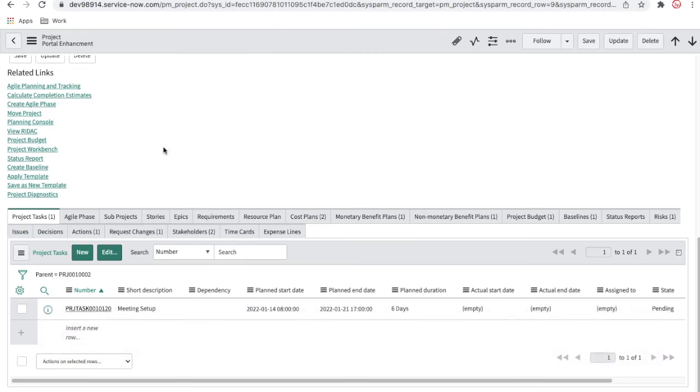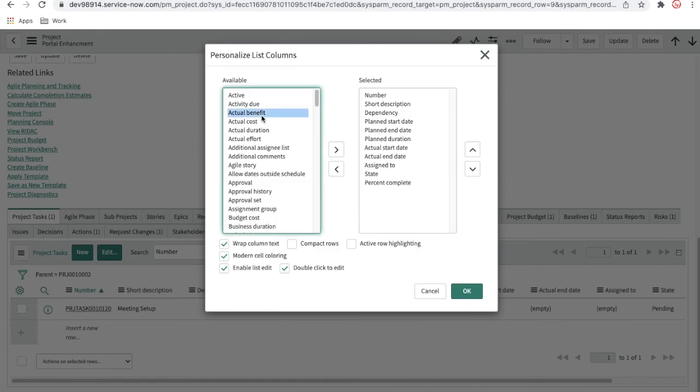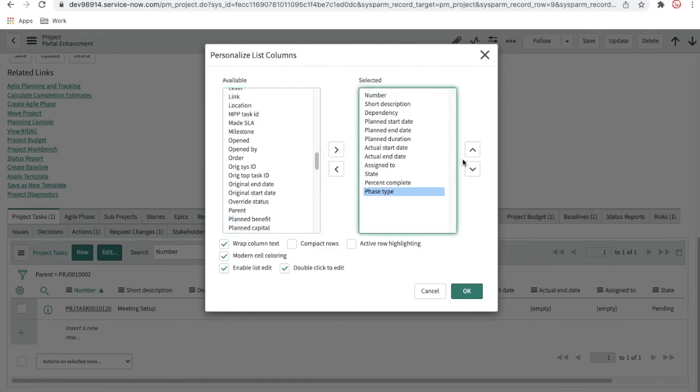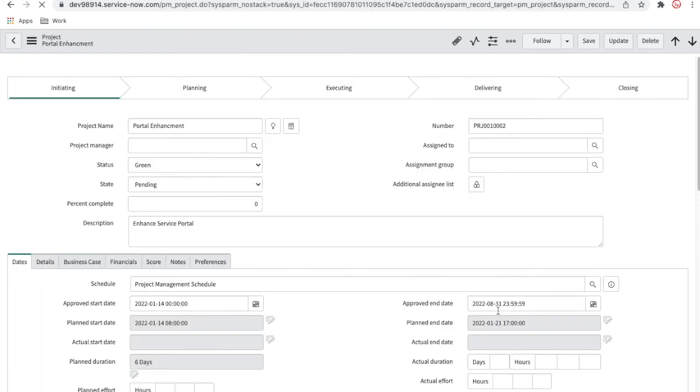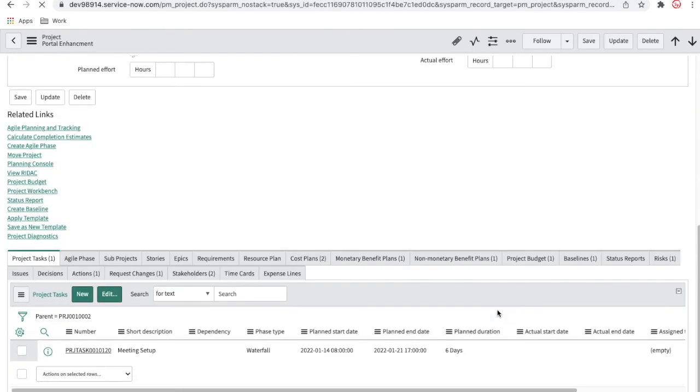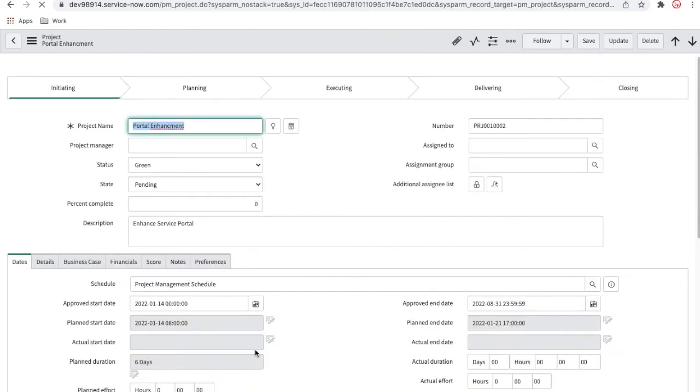Now you will be able to see that this task is basically a waterfall project task, because if I add the phase type field, I'll add that, you will be able to see the phase type for this one, and this phase is the waterfall model. So by default, whatever task is created will be the waterfall model. So I'll come here, and you can see this is the phase type, which is the waterfall model.